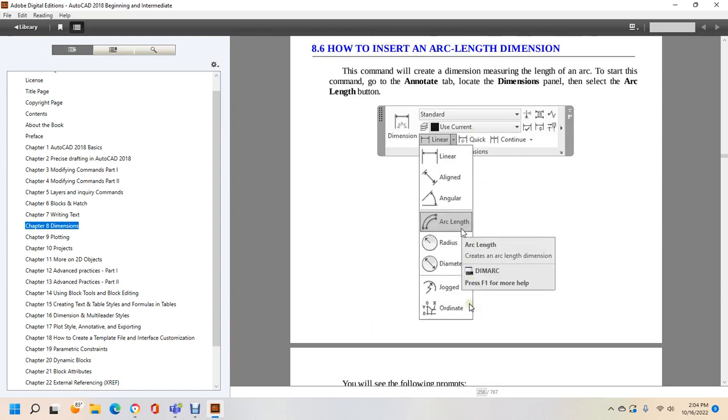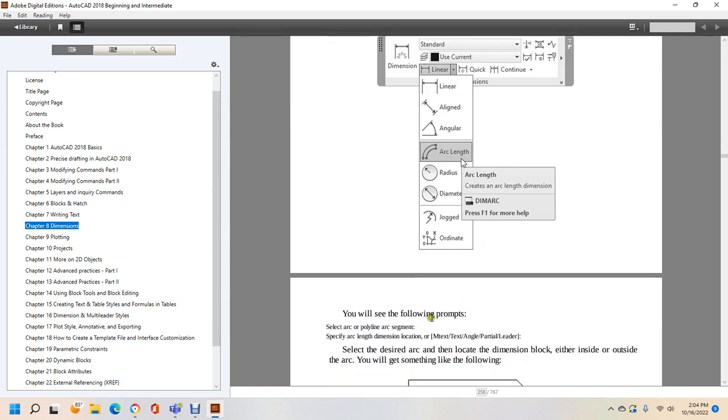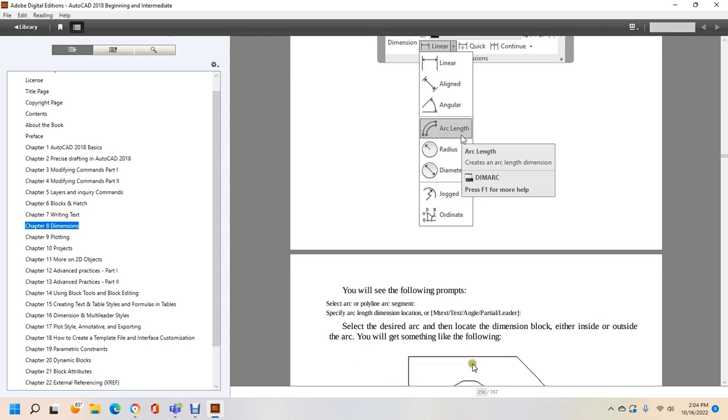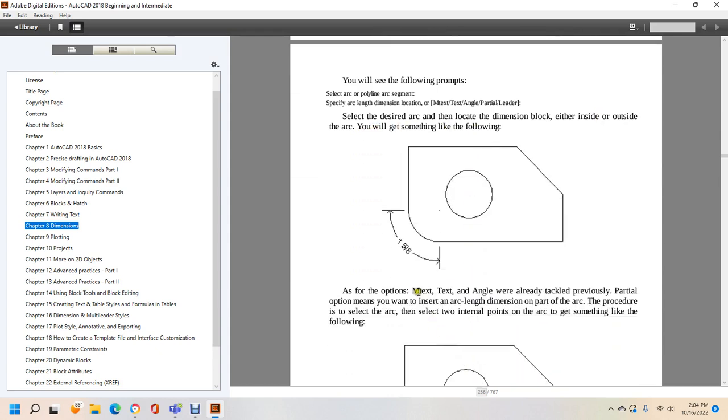Dimension arc. To see the following prompts, look at the arc or polyline. Arc length, dimension location, line, text, angle, partial, or leader. Select the desired arc and locate the dimension line either inside or outside of the arc, which will give you something like the following.